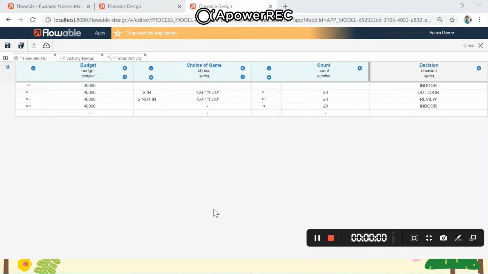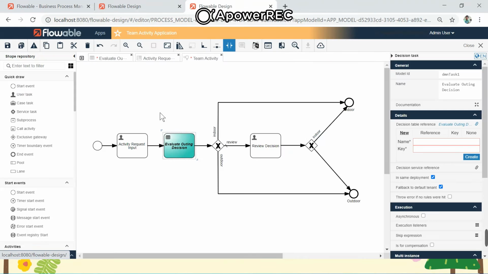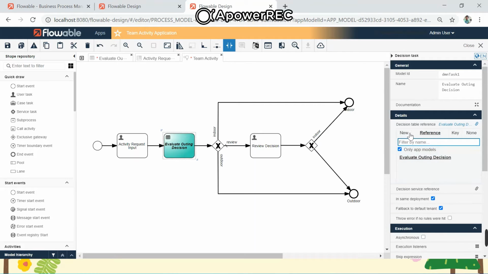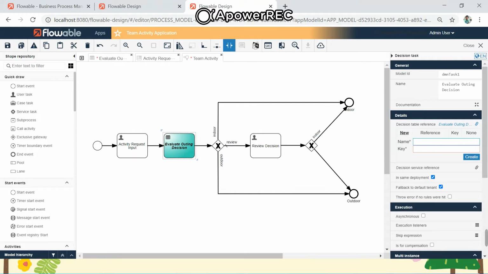So now let's get started with the demo of creating a decision table. There are two ways. You can go to the existing BPM process and click on the decision task. Here in the decision task, in the details section, either you can reference, or if you want to create a new decision table, give the basic information like the name of the table and the key. With that, it will create a new decision table altogether.